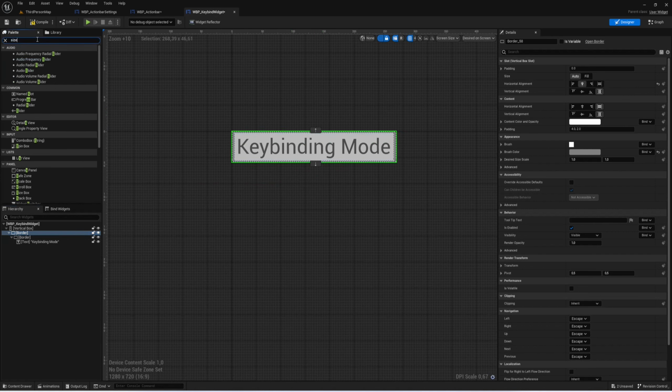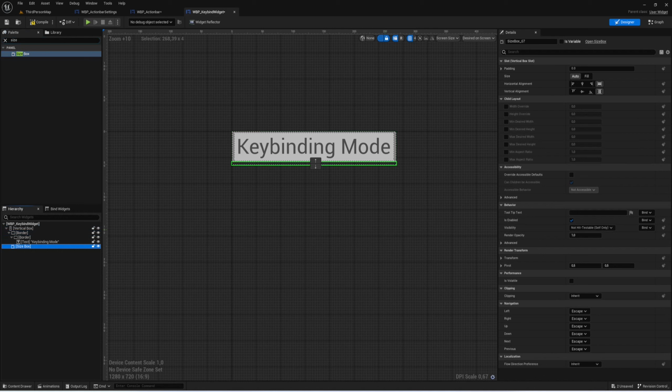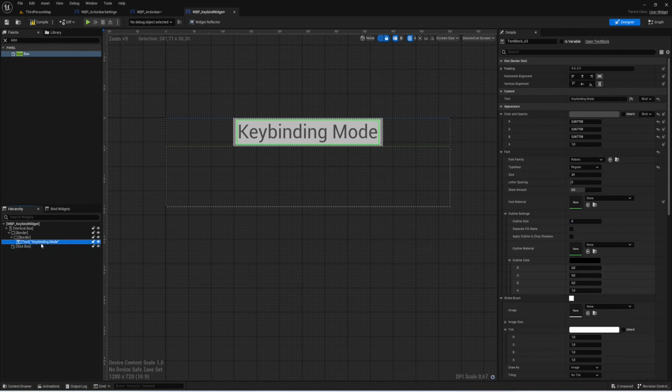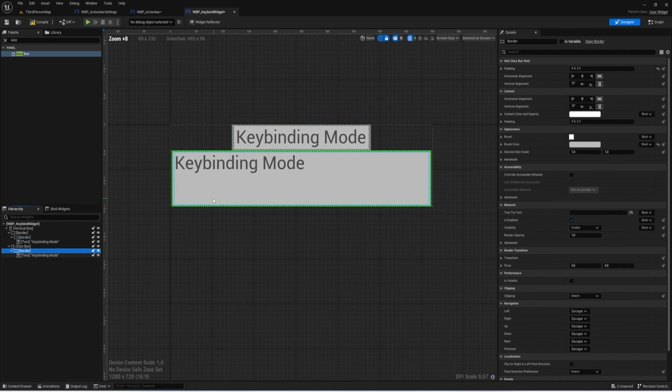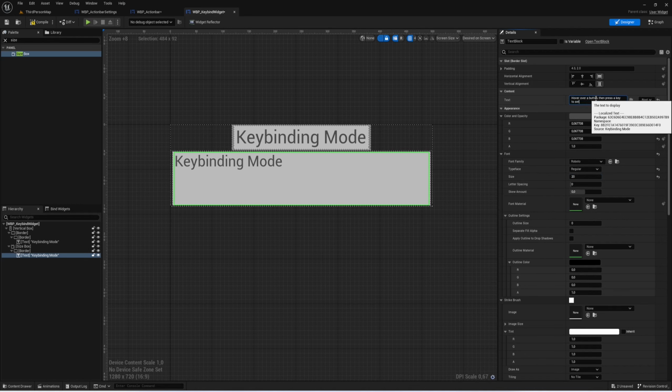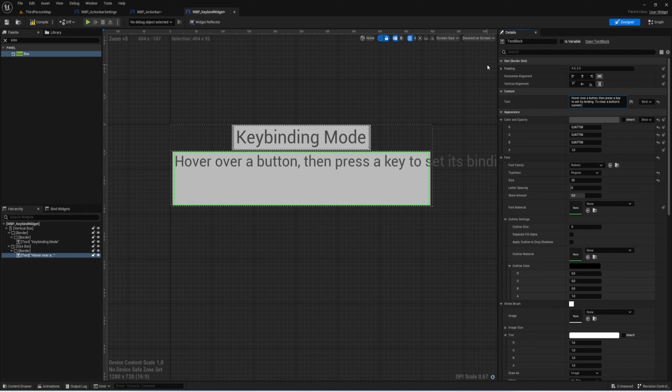We're going to add a size box to our vertical box. This size box is going to have an override of 500 by 100. It is going to have a text inside of it, so I'm going to duplicate this other text and this other border, this entire border actually. This text is going to be 20 maybe, and I'm going to write hover over a button, then press a key to set its binding. To clear a button's current key binding, press escape. Actually, don't need while hovering, press escape.